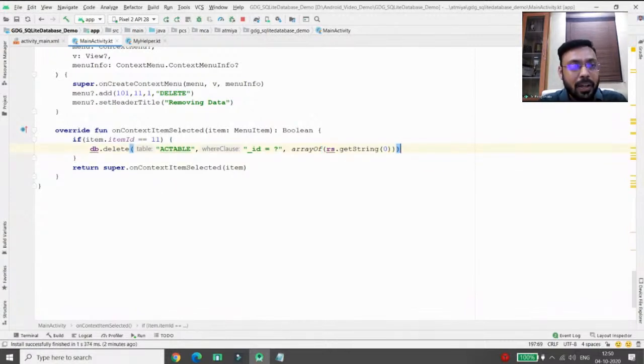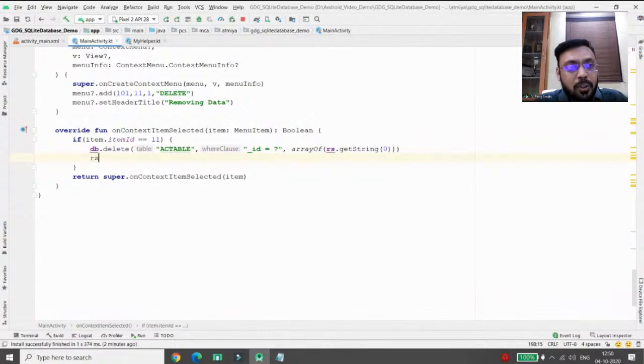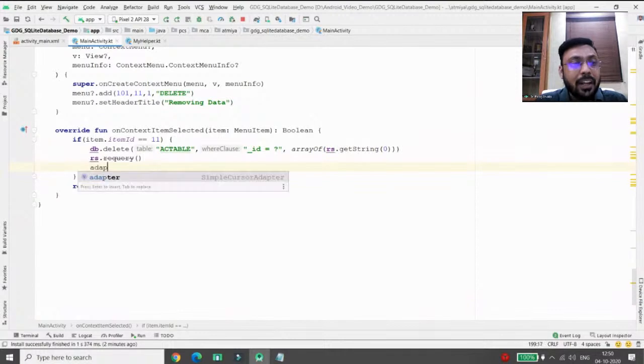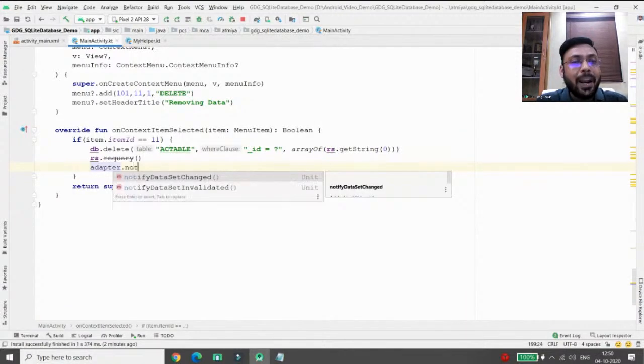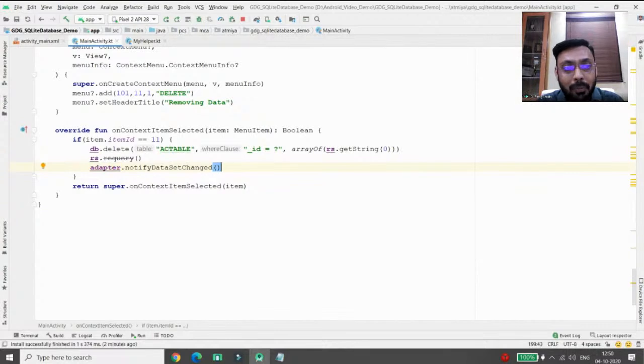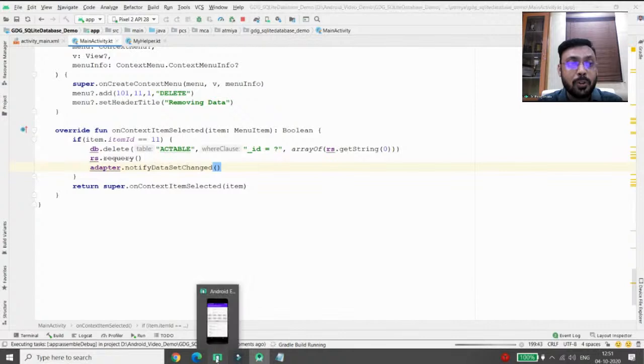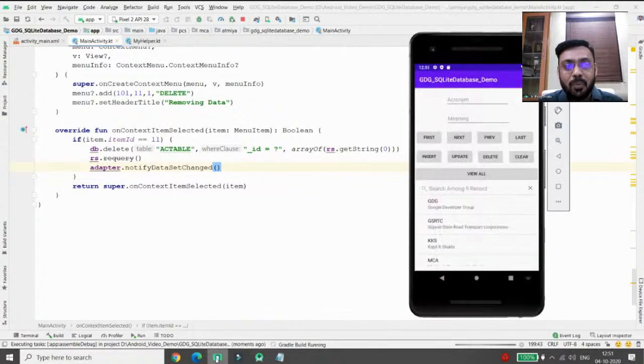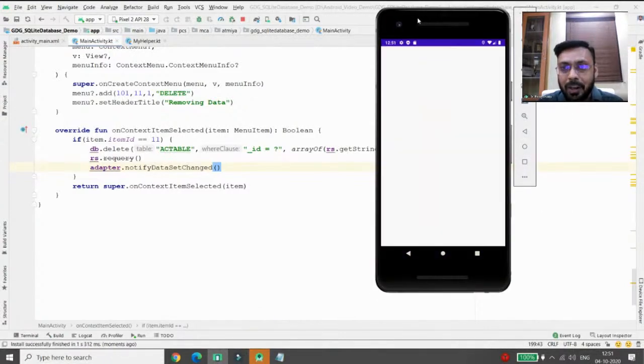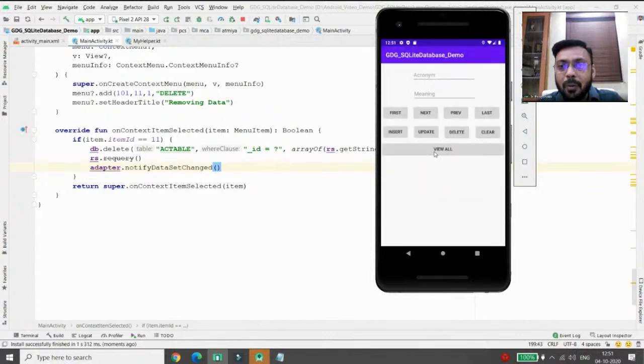But once the record is deleted, what do we need to do? rs dot requery, as well as adapter dot notifyDataSetChanged. So whenever a record is deleted, you will get notified in the list view also. You can check whether it is working properly. Here you can see the view all records are there. I just want to remove the GDG, so delete this record. See, the GDG is deleted from here.